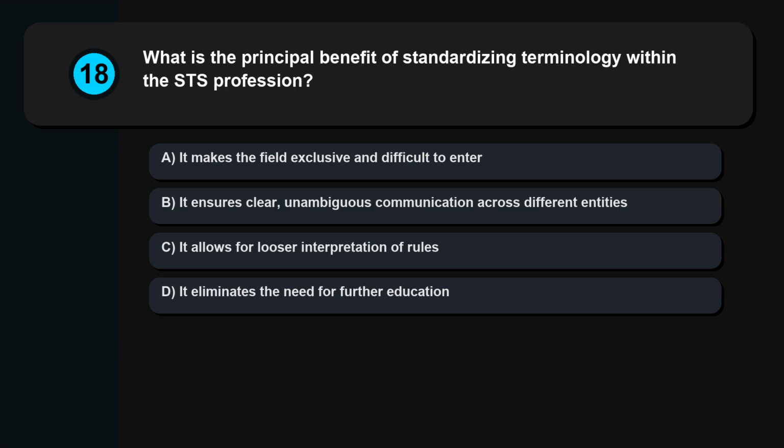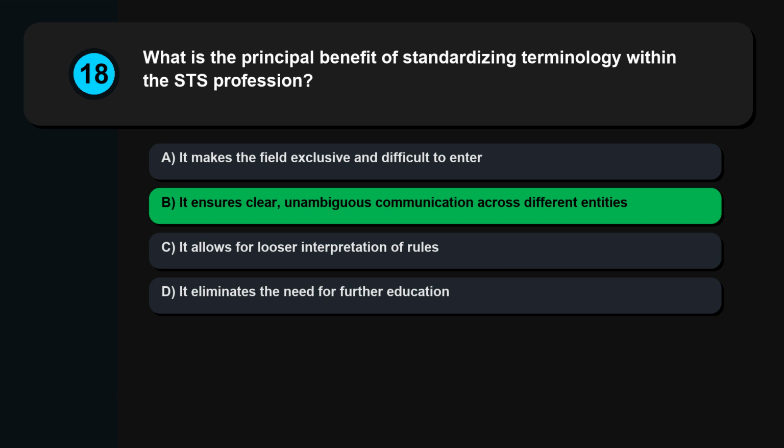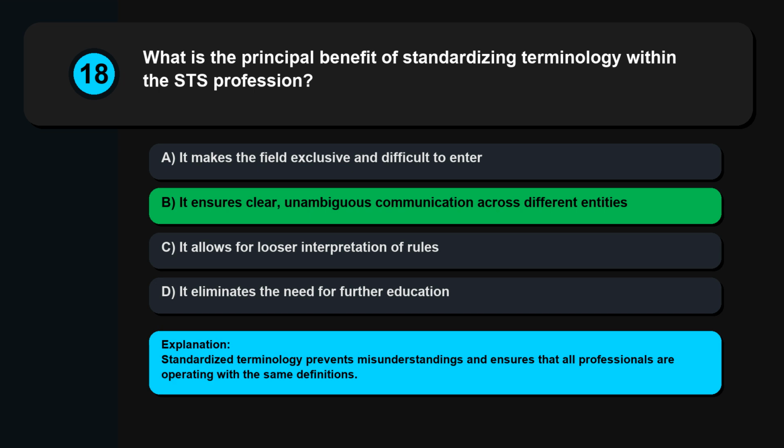Question 18. What is the principal benefit of standardizing terminology within the STS profession? It makes the field exclusive and difficult to enter. It ensures clear, unambiguous communication across different entities. It allows for looser interpretation of rules. It eliminates the need for further education. Standardized terminology prevents misunderstandings and ensures that all professionals are operating with the same definitions.